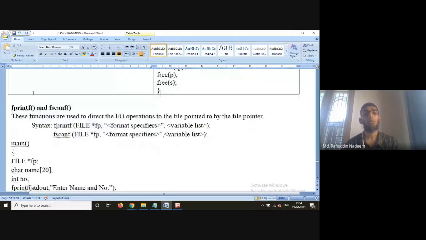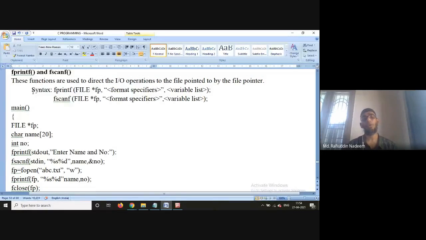We have the last two set of functions which we'll discuss and we'll conclude the class. These functions are used for formatted IO operations on the file pointed by the file pointer fp: fprintf and fscanf. These are the two functions which are used to write the formatted output to the file pointed by the file pointer fp. The syntax will be fprintf, the file pointer fp, then the format, which is what type of data you want to write, and then the variable list.